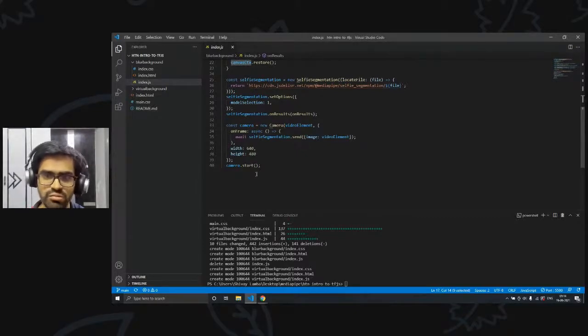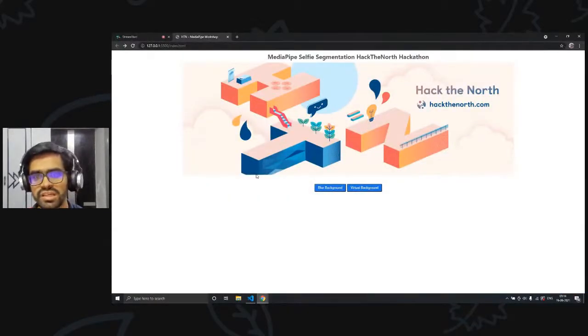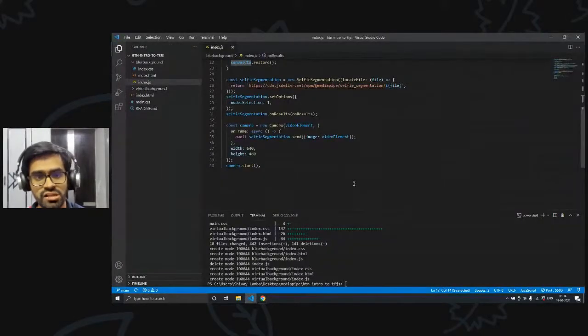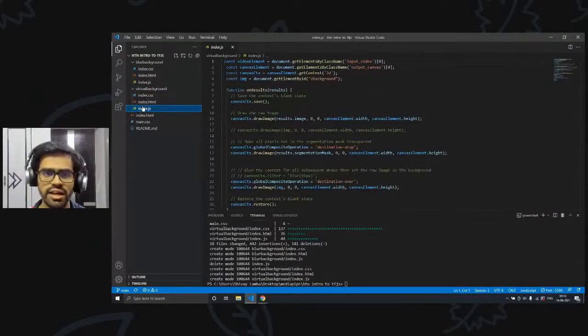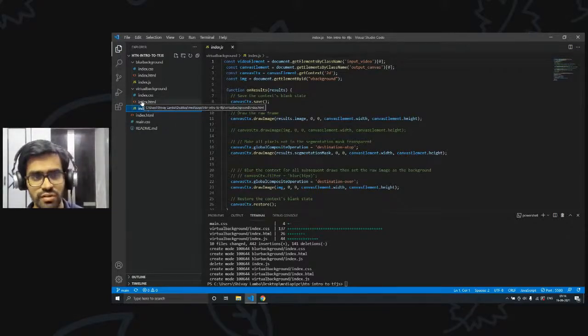Now let's look at how the virtual background code is working, where we are taking a virtual background of our own. For the virtual background, we have just gone ahead and changed things. You can look at the virtual background, and it will have similar properties to the other one as well.